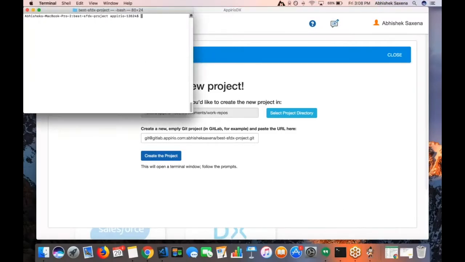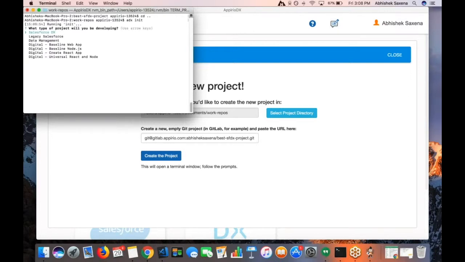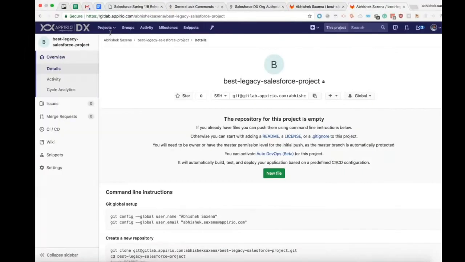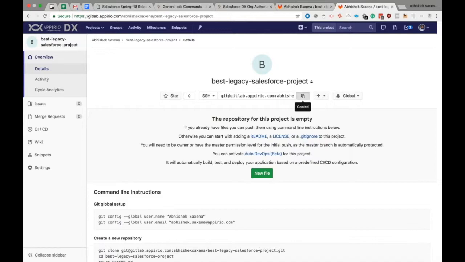So now let's go ahead and see how we actually create a legacy Salesforce project. Again, this time let's create a new project from the terminal instead of the desktop app. So let me run ADX init, and I would be choosing legacy Salesforce this time. Now it is asking me the repository where I want to push it to. So let me choose this one.